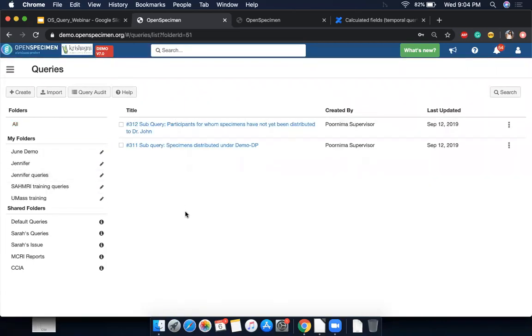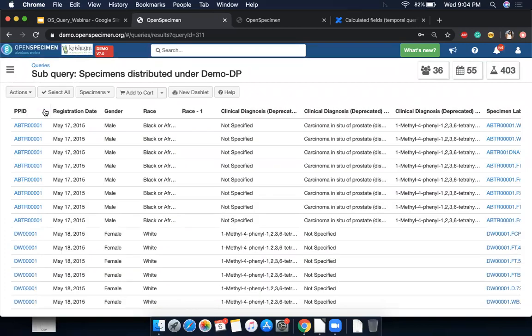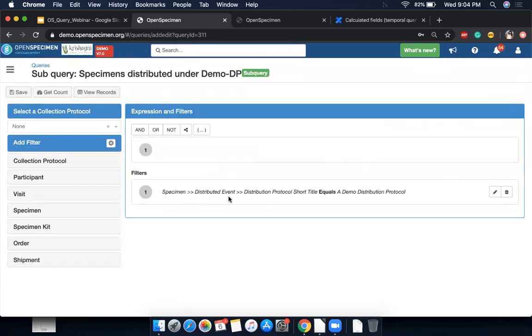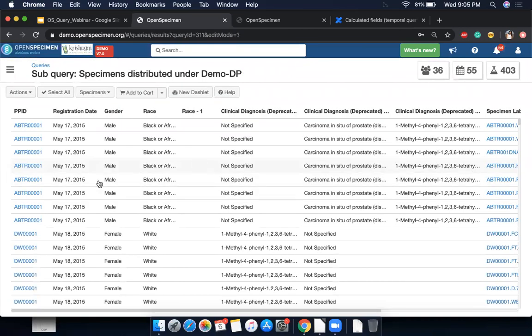All these examples are available on the demo site if you want to refer to them. Most of them are shared with everyone. So here, my first query is, what are all the patients who have been distributed under a specific distribution protocol? If I edit this, I'll see that I'm just searching all the specimens that were distributed under this protocol. And in my records, there are some 36 patients for whom the specimens are already distributed under a specific distribution protocol.